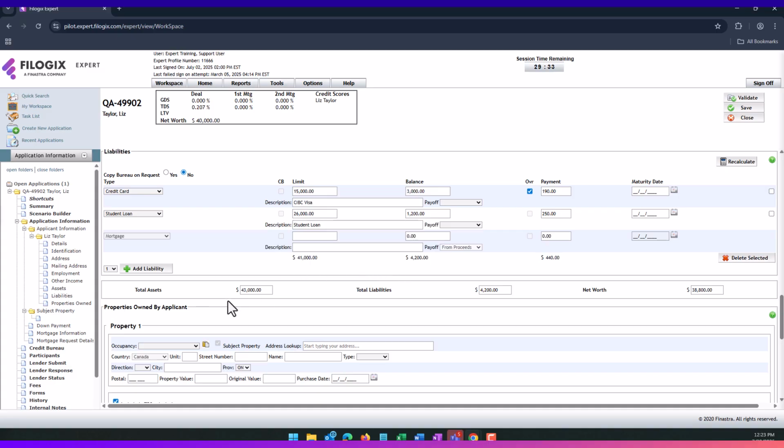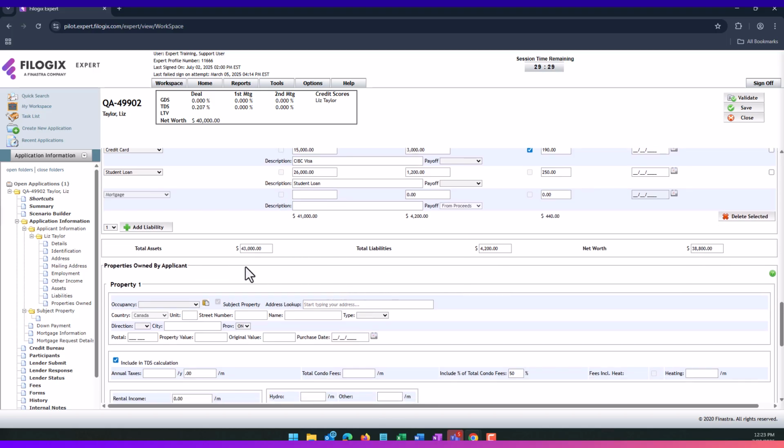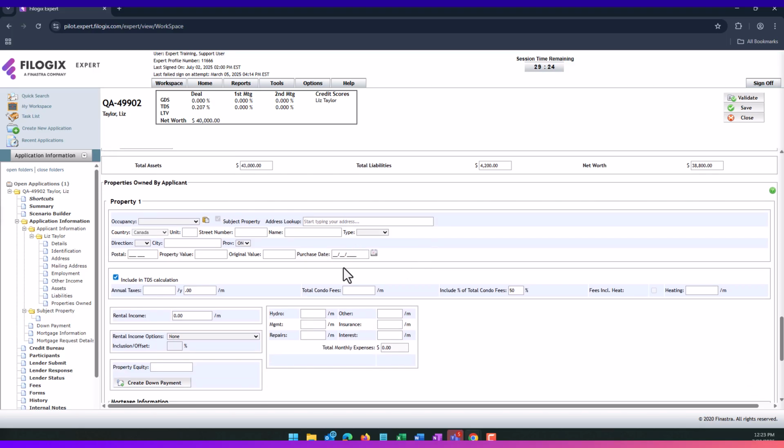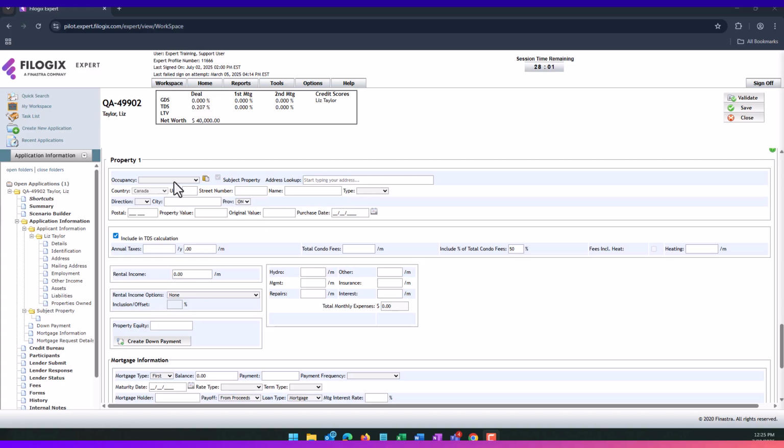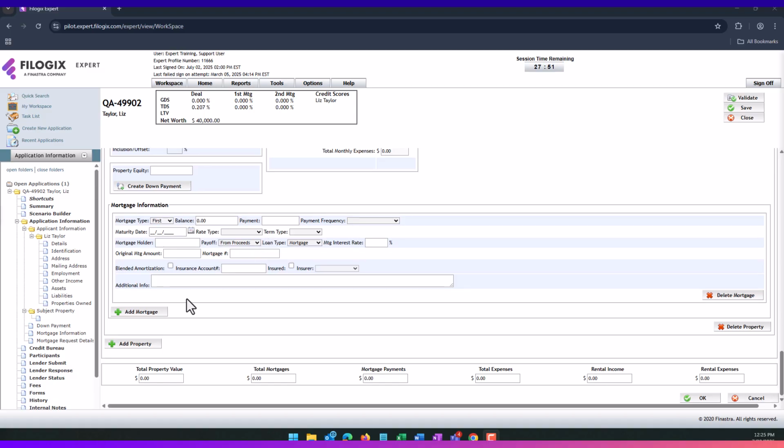All right, then as we continue, the deal starts to generate the information, and shortly enough, we'll have some proper GDS, TDS started to generate based on the information that is already entered. When it comes to property entry, especially on a refinance type deal, the very first property you should be entering should be the subject property. Any subsequent properties would be entered down below by selecting Add Property.